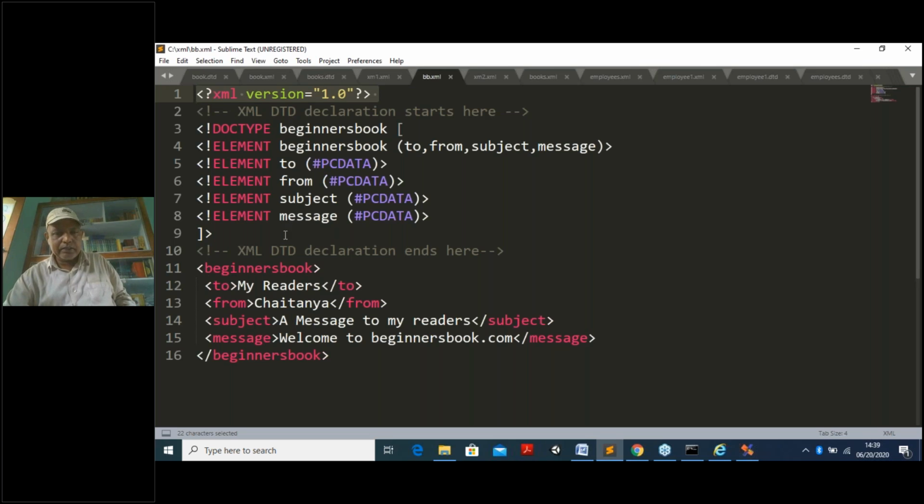Now my root element is beginners book, then exclamation doc type, beginners book, then I start the DTD part inside here. Then I start element beginners book. Inside the beginners book, what are the child elements? The child elements are to, from, subject, message, and you can write all of them inside the braces separated by commas: to, comma, from, comma, subject, comma, message. Then one thing you have to remember: whenever you write all the child elements separated by commas, you have to provide all the data in the same order.